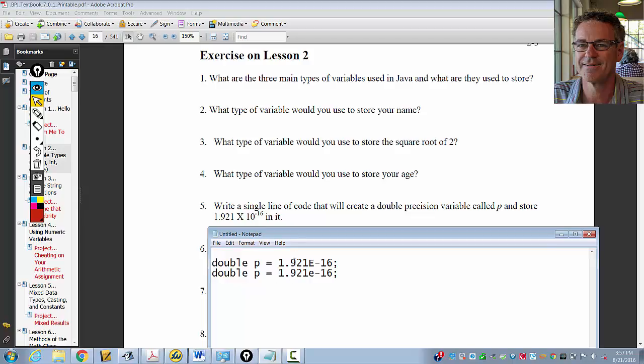You can only use scientific notation with doubles. Even if you have a number like 3,000, you want to store 3,000 into an int. Well, that's an int, right? 3,000 is the integer, but Java does not let us do int num equals 3e3, right? That'd be 3,000. But that doesn't work. That'd be an error message. You can't do it. So the textbook answer is that first line right there. Double p equals 1.921, capital E minus 16 semicolon.